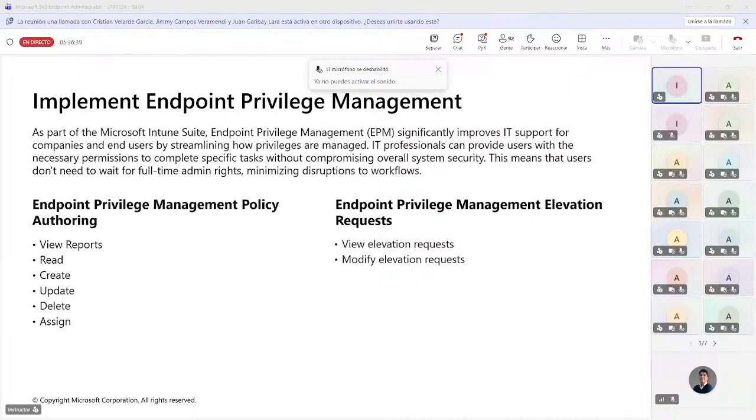So when you're doing your authoring, the endpoint privilege management policy authoring capability is required to work with policy or data reports for endpoint privilege management. Okay. And so you'll notice you get things like the ability to view some reports, create, read, update, and delete, and even assign some capabilities. When it comes to the endpoint privilege management elevation requests, well, this permission is required to work with elevation requests that are submitted by users for approval. And so you get the permissions of view elevation requests and modify elevation requests. And there's a variety of other roles as well.